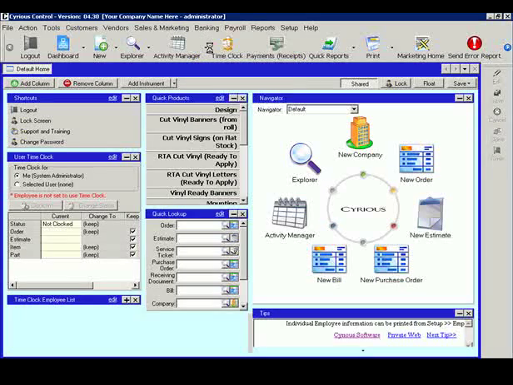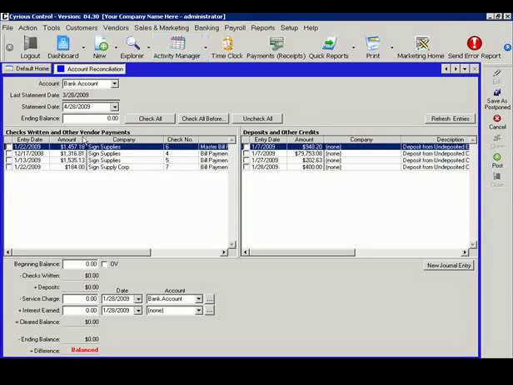We can go back into it and take a look, and notice that those checks that were written are no longer there. And now I can do the same thing for the deposits I made.